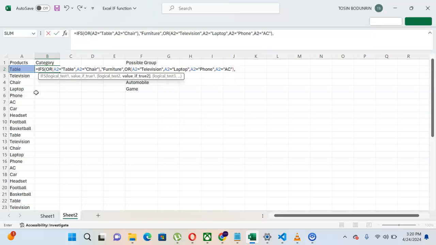So the value, if it is true, is electronics. I'm going to put this under the electronics category. Now I have the automobile and the game categories. For automobile, I think we only have one product, and that product is car. So we're going to say if A2 equals car, I want to return automobile.